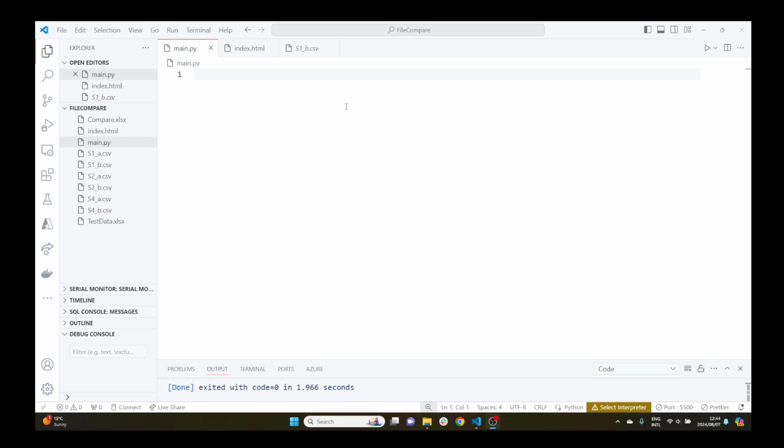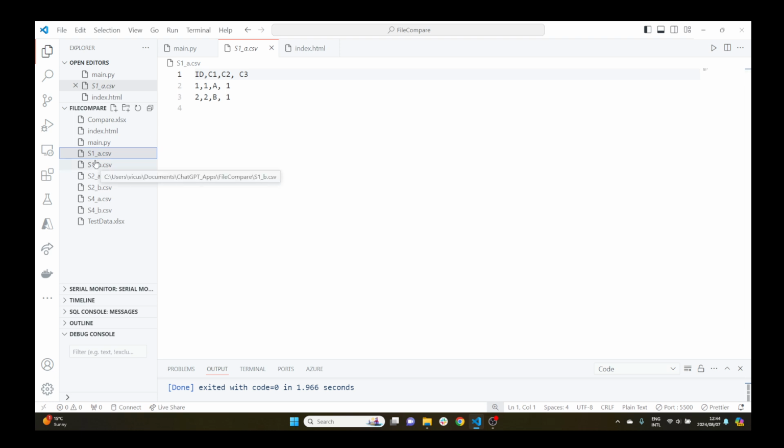Okay, we're going to do a quick ChatGPT demo on how to write code. The objective of the code would be to compare CSV files to see if they've got the same data in. So you look at this one, it's got 4 columns with data, S1A compared to S1B, which only has 3 columns, that's an error. S2A compared to S2B has the same columns, but there's data missing. And S4 looks the same A as B.